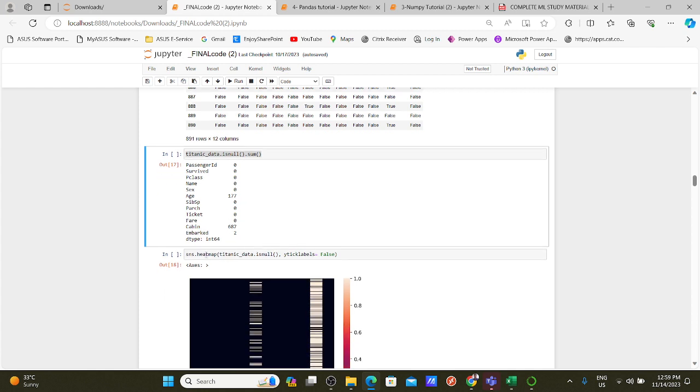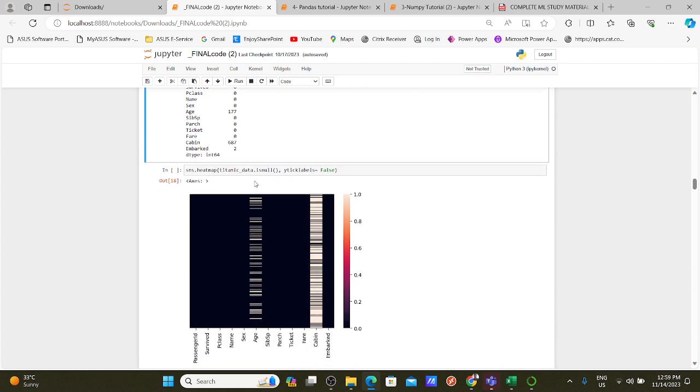So next I'm finding the heat map. Heat map is nothing but here you can see some white dots, right? With respect to the missing values, I can see the cabin has 687 missing values. It's just heat map visuals, represented like this, with white colors, right? So that means cabin has more missing values here.